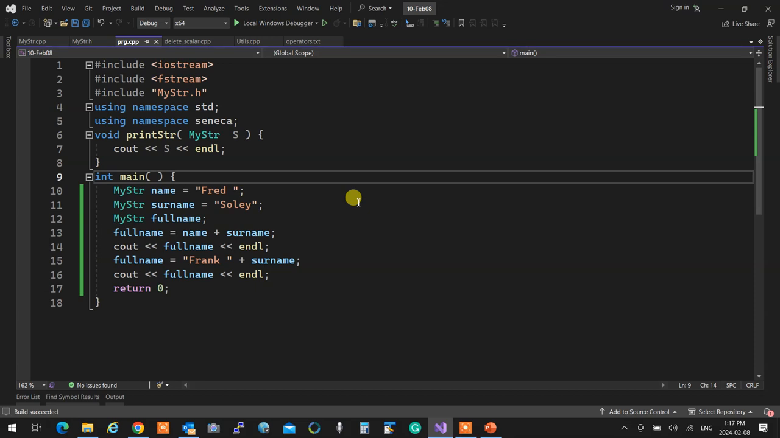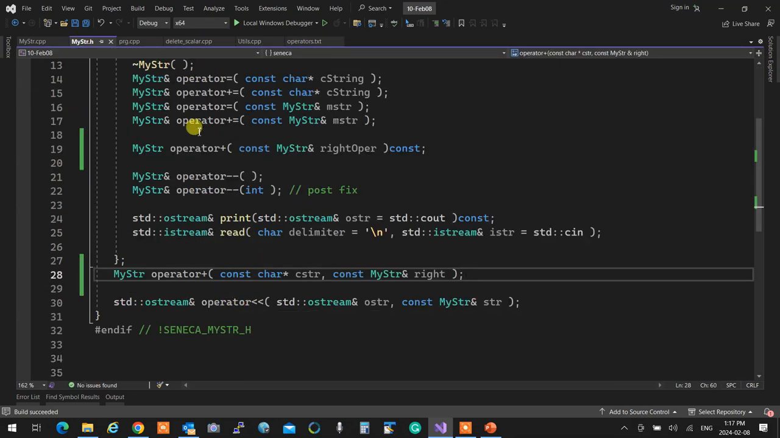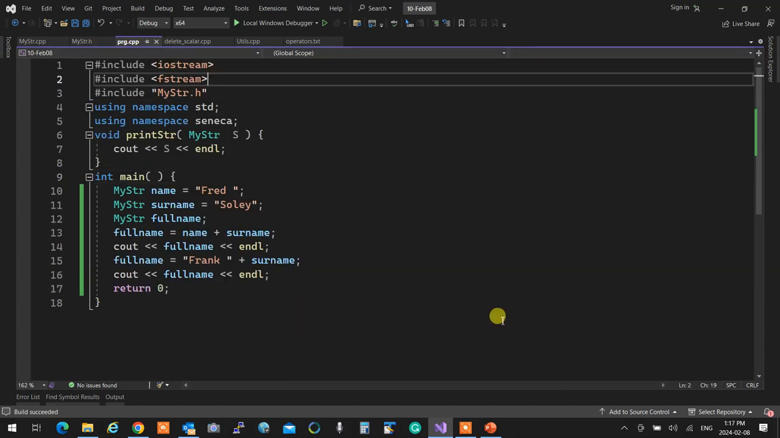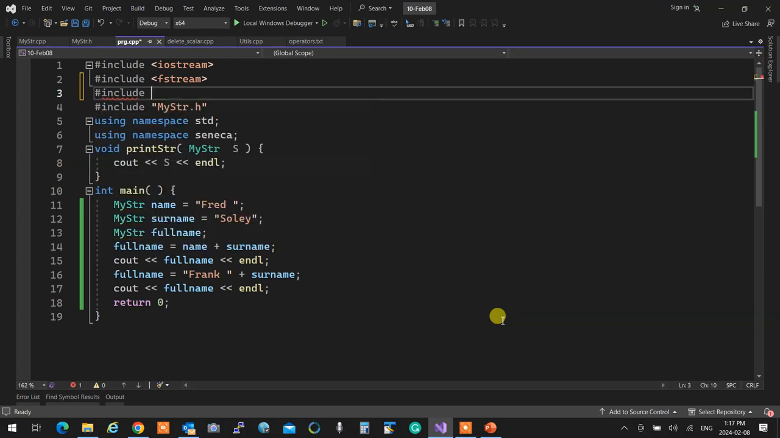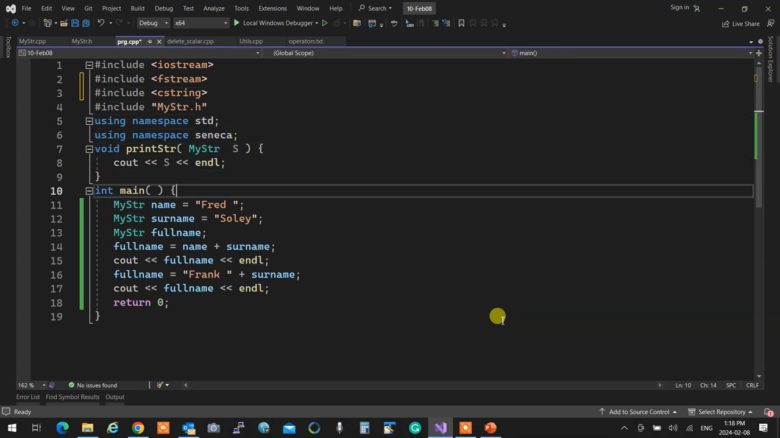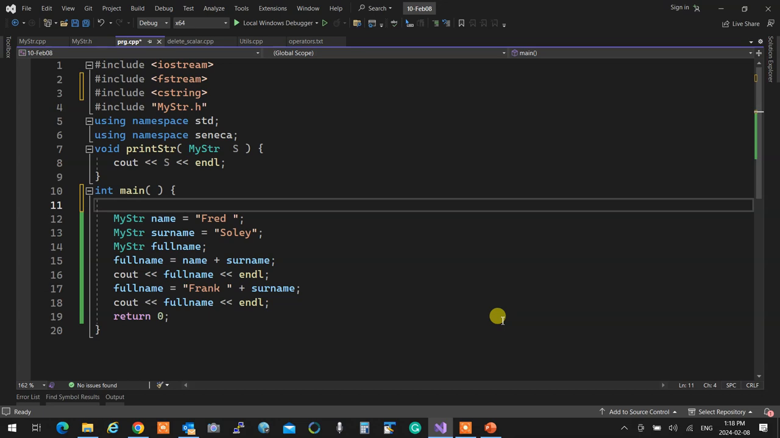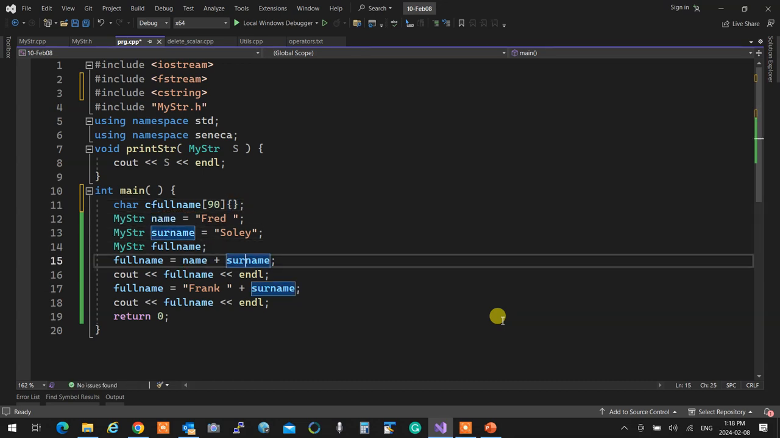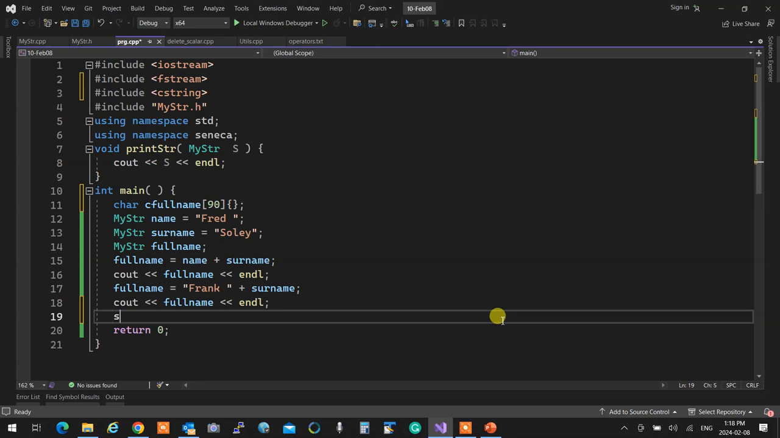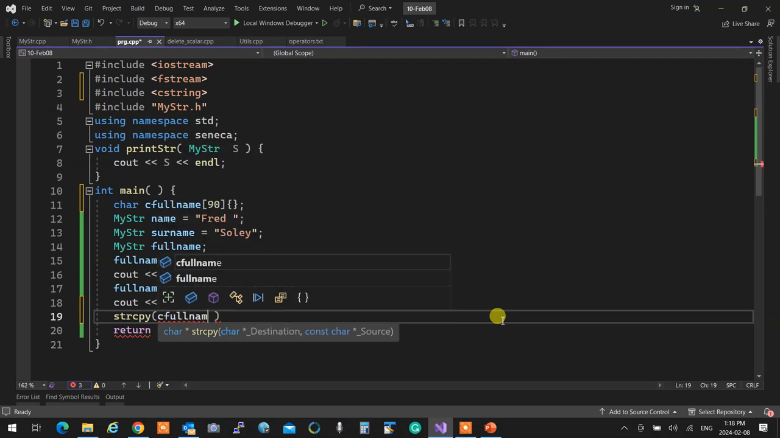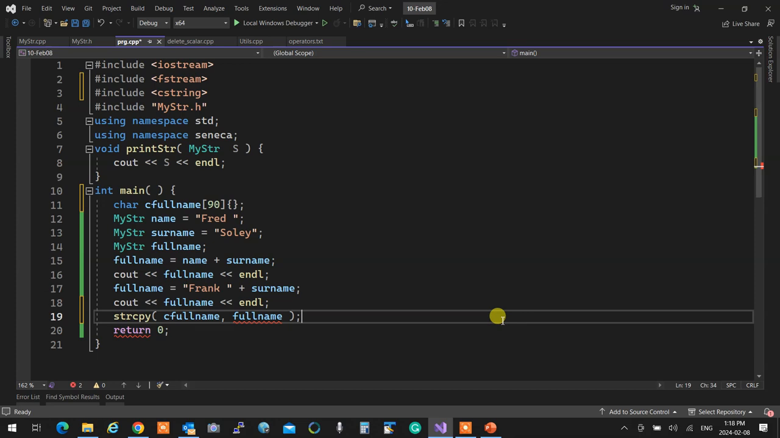Okay? One more thing we need to learn. What if I want to do this? This is a tough one, but let's do it. What if I have an old-fashioned type of a string, for some reason, char C full name, and I put over here 90 characters, let's say. And I want to do this for some unknown reason. I want to say strcpy into C full name, the full name. I want to be able to do something so strcpy can get the thing out of the guts of this one and copy to that one.